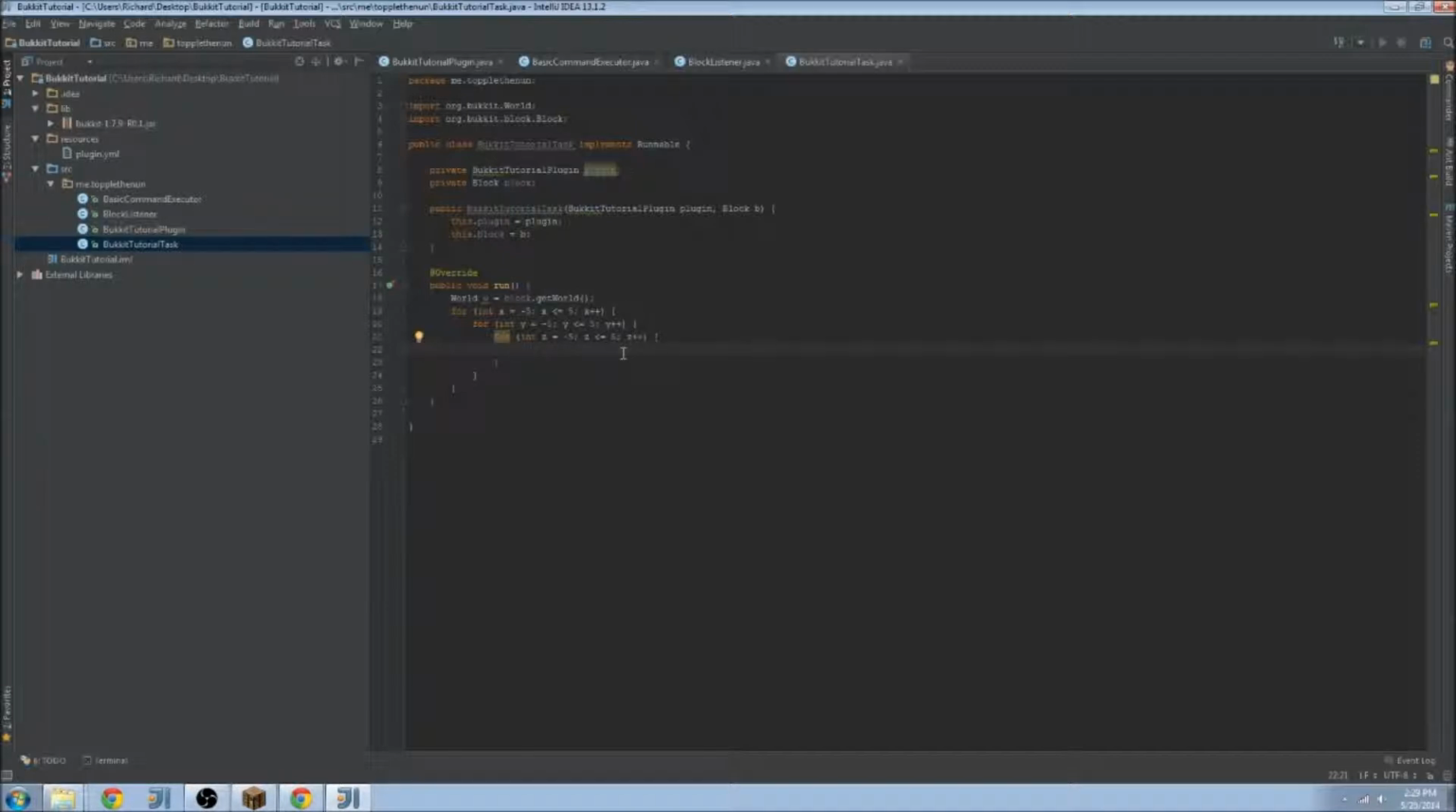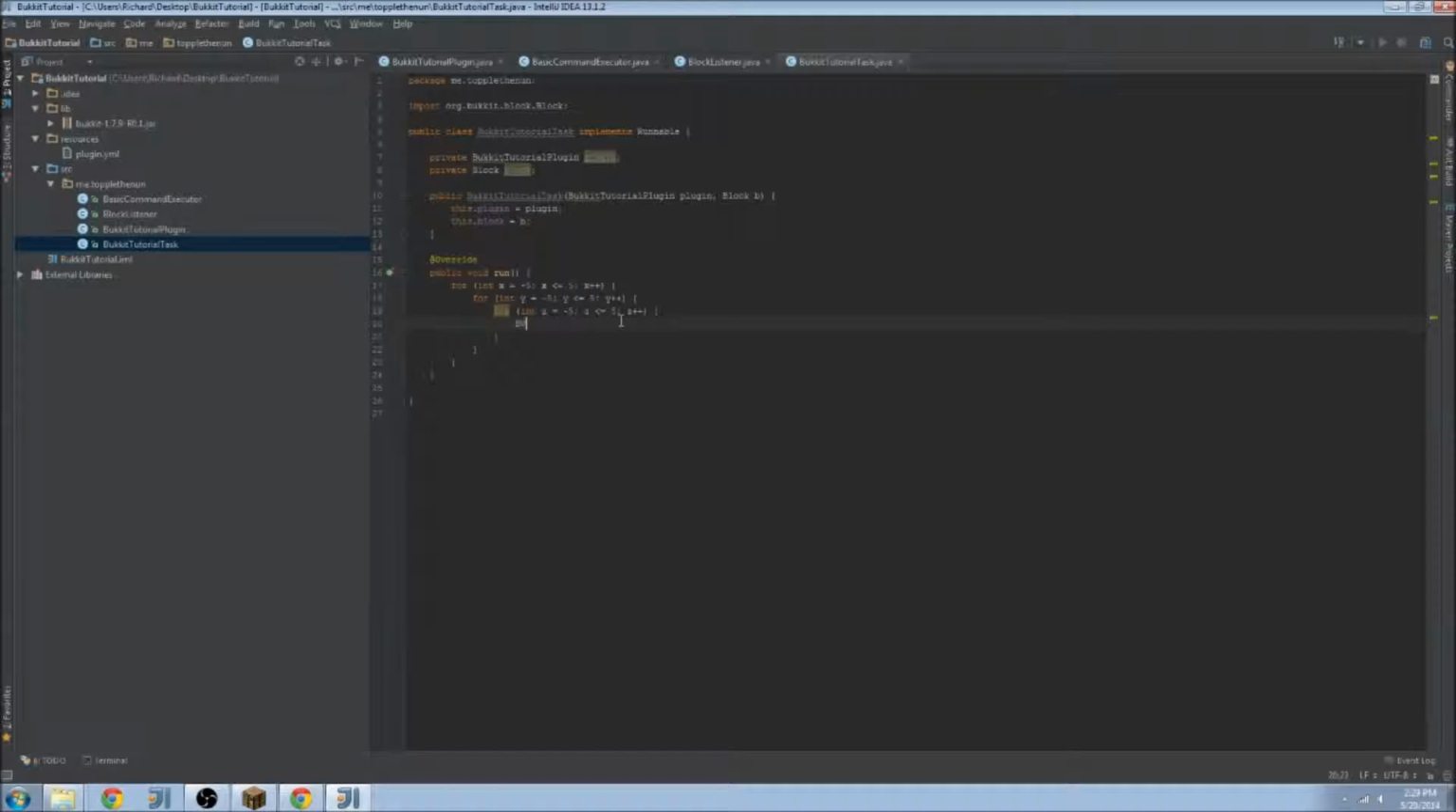And then we want to check and see, we want to get the block that is at the particular radius away from the block we were passed in. So we want to do Block b equals block.getRelative(x, y, z). What this does is, if we do x equals -5, y equals -5, and z equals -5, it's going to get the block that is 5 blocks to the left, 5 blocks down, and then 5 blocks to the north.